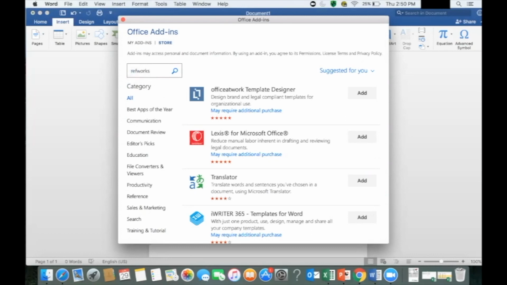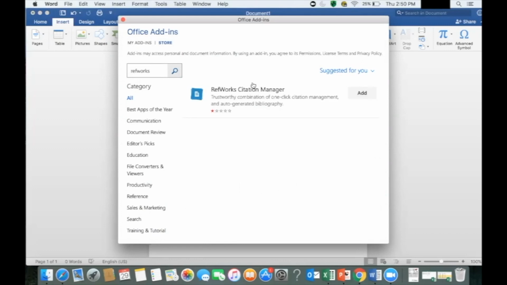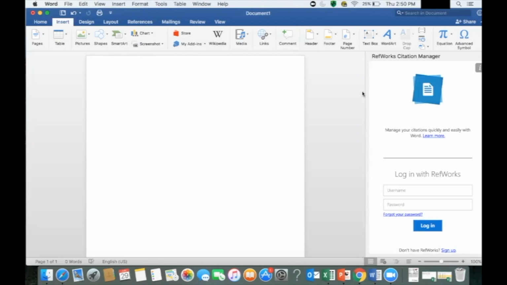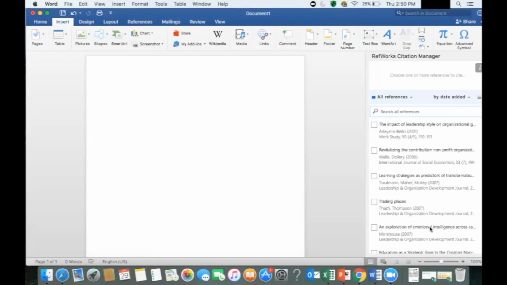What should come up when you search Refworks is the Refworks Citation Manager. You'll want to click Add. When you do, you'll see in the right-hand column of your Word document it's prompting you to log in. You log in with your Refworks username, your jlope5 at my.gcu.edu, and your Refworks password. You should see the articles that we exported earlier in the right-hand column. They're all listed there. So we're going to write a sample paper.